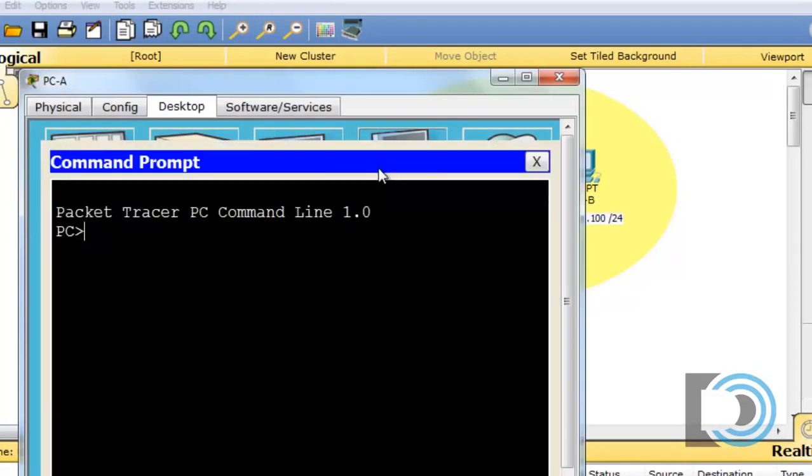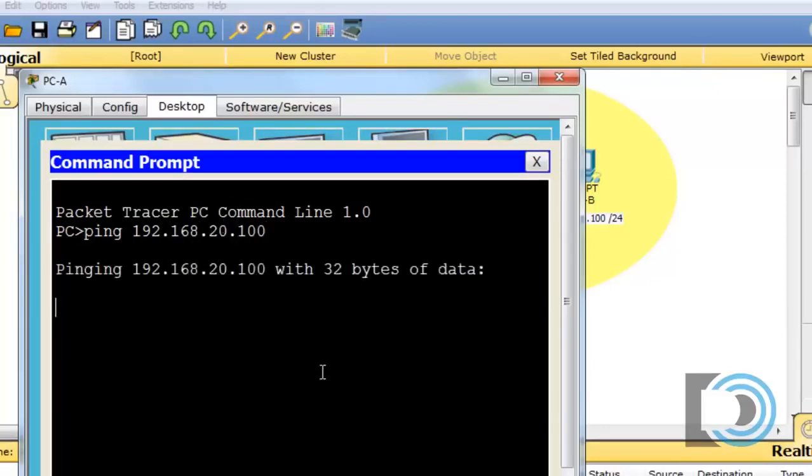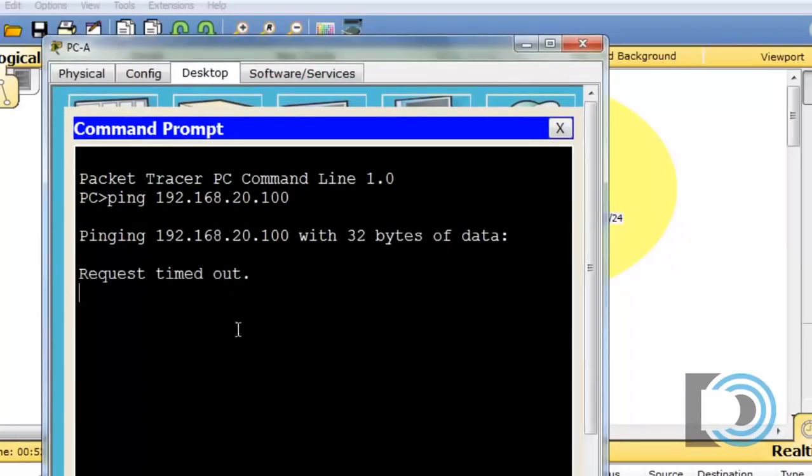Just to demonstrate that and verify that, I'll try to ping 192.168.20.100, and you can see that it's not going to work. They're in separate VLANs, and there's nothing to route between the two VLANs, so that's going to be impossible.